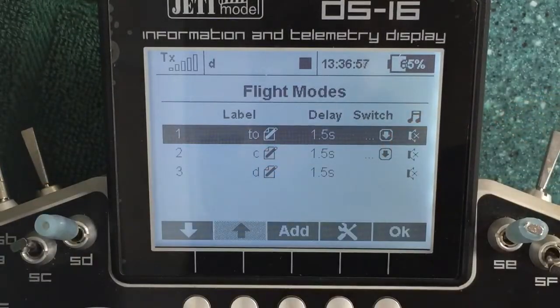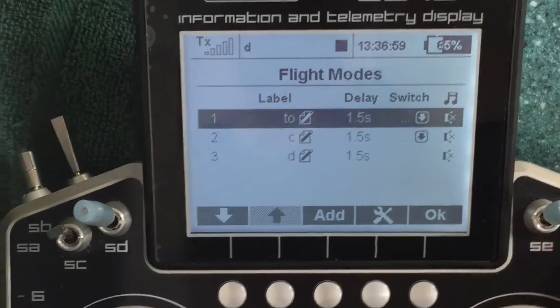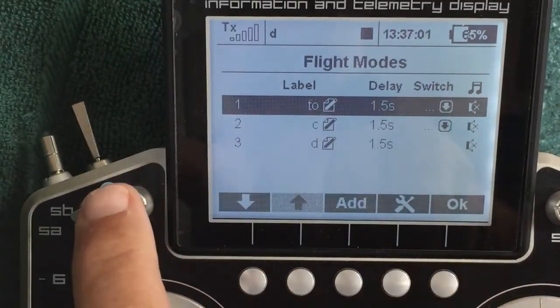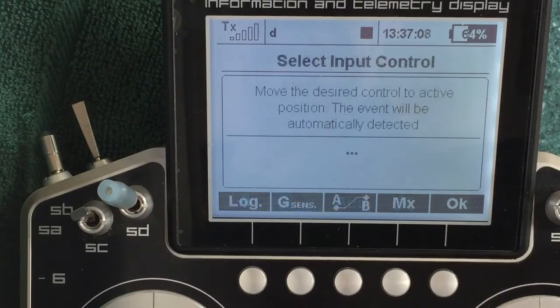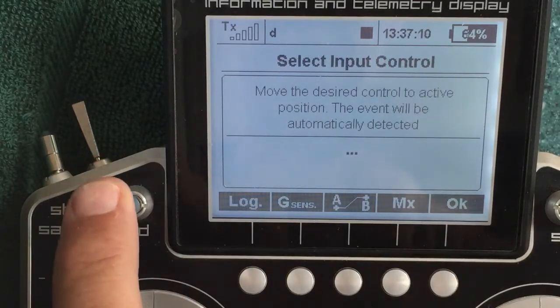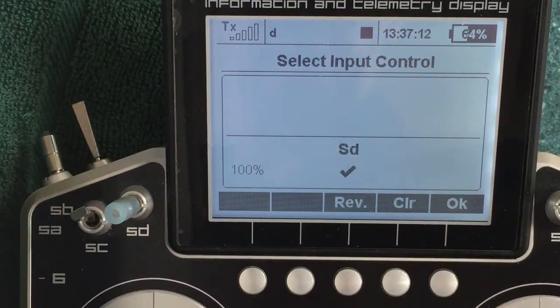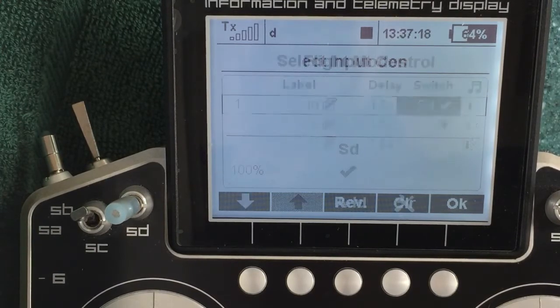Let me slide over here. We're going to put our switch out of the takeoff position. Right now it's in the cruise position, all the way up. So I'm going to go over here and roll to the switch, and then move it to the takeoff position, and it picks it right up and puts a check mark there. Okay, and the check mark is important. I'm going to go back and show you why that's important in a little bit.